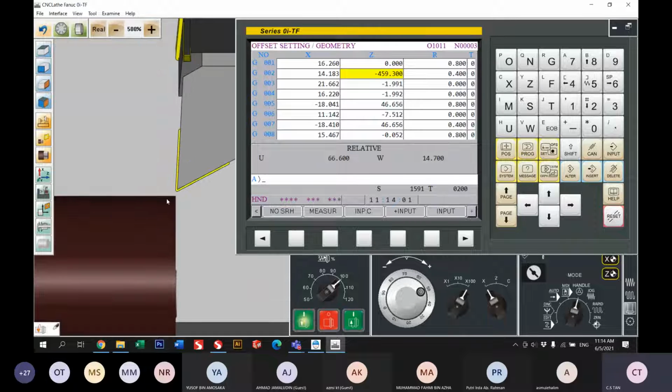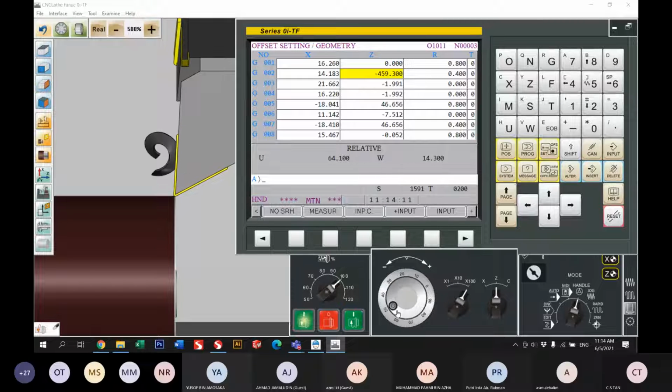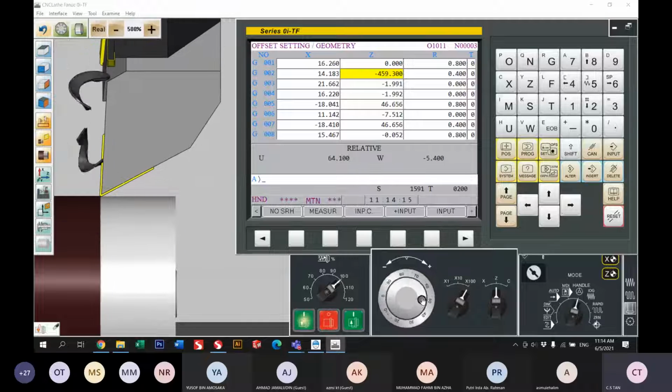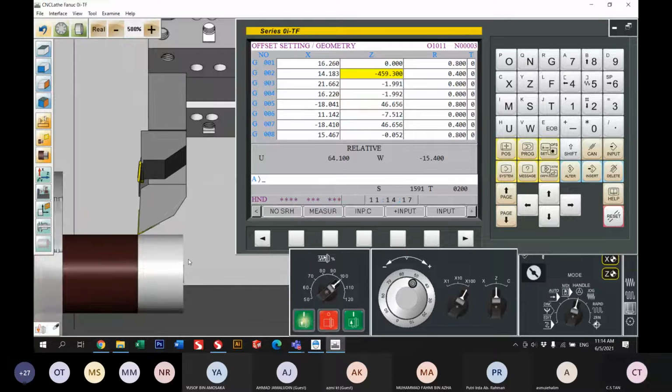Right now I want to do the X, so your X should go down a little bit, and you have to cut through the Z axis. Then you return back.